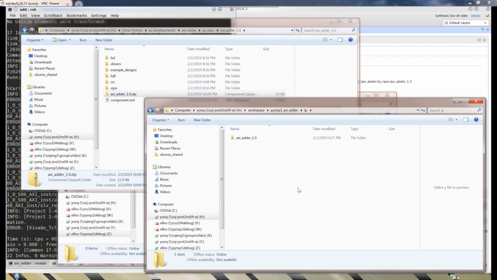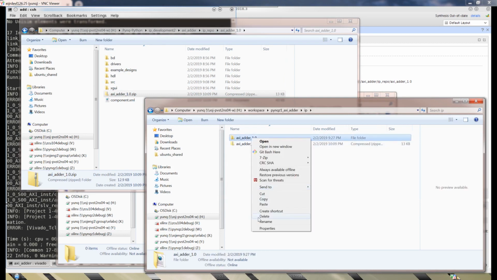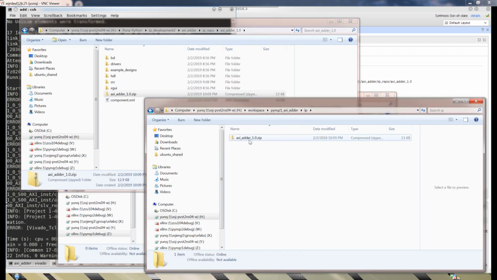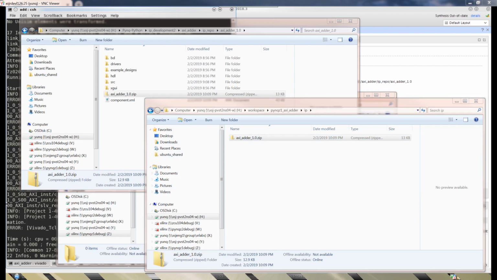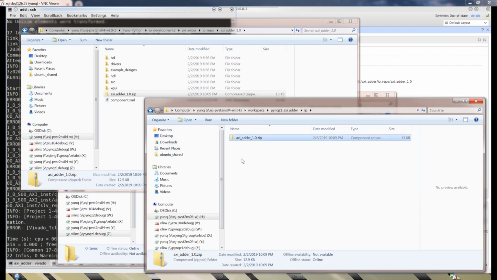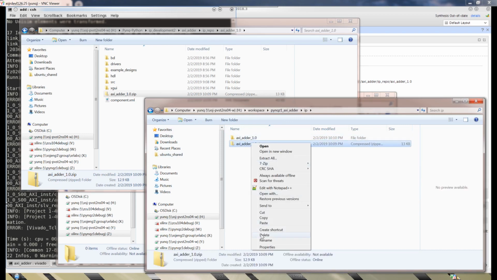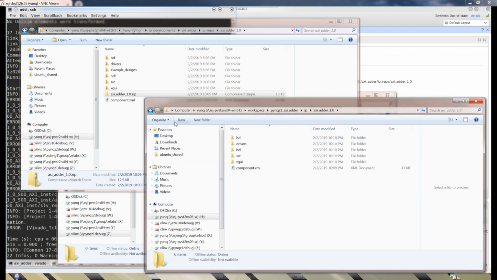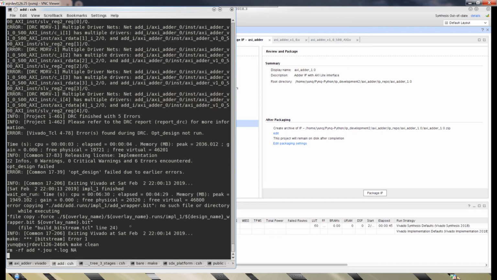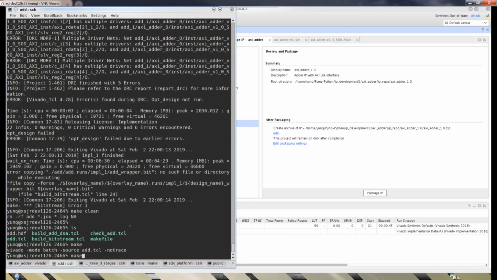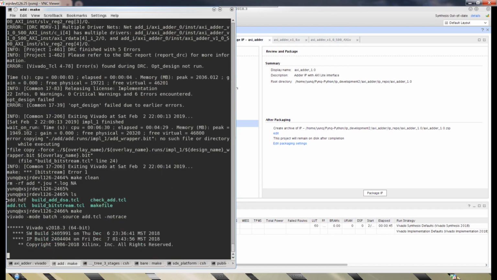Copy this. Remove this. Unzip. Should be there. Remove the zip file. Should be fine. Now I make clean and do make. Let's wait until it finishes.